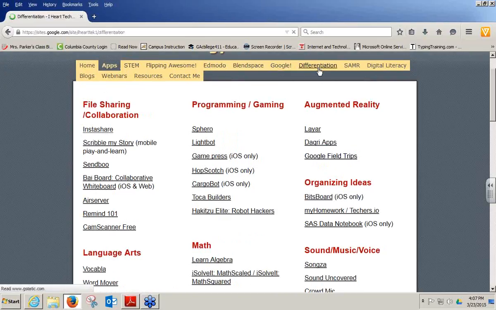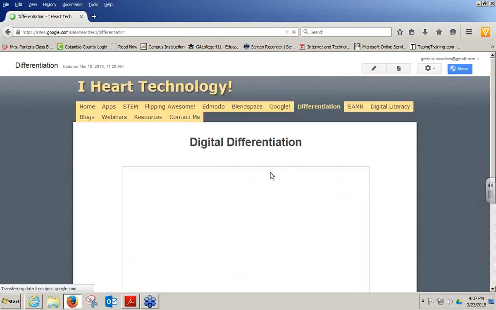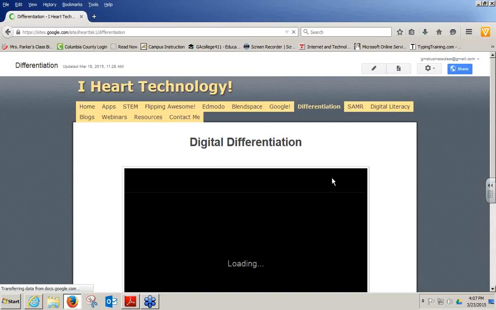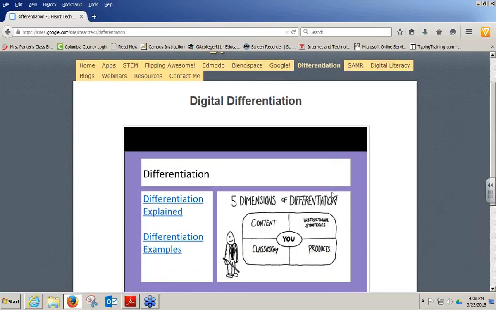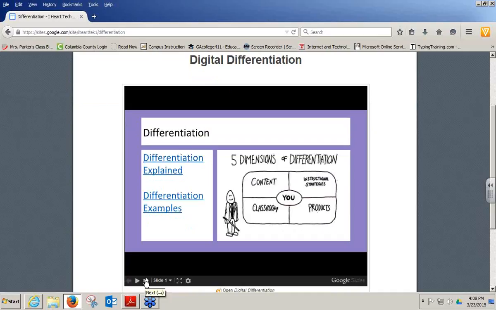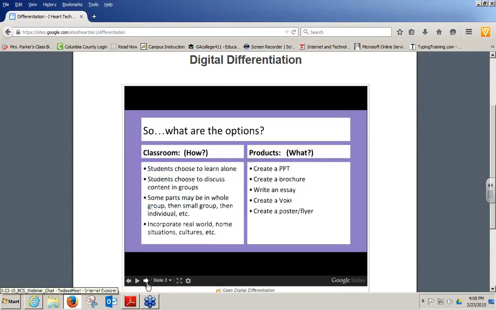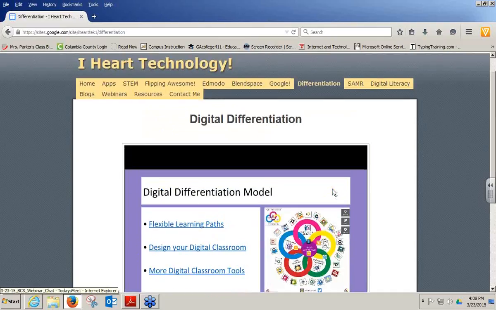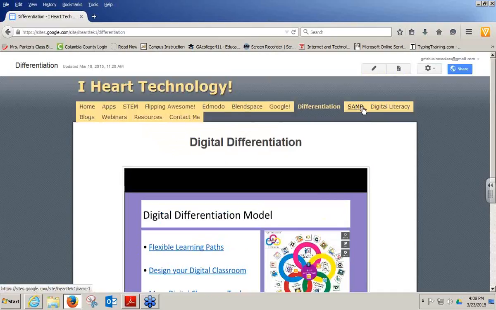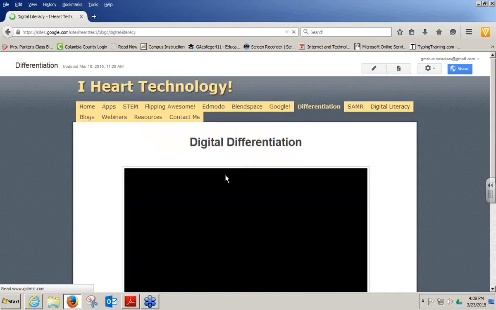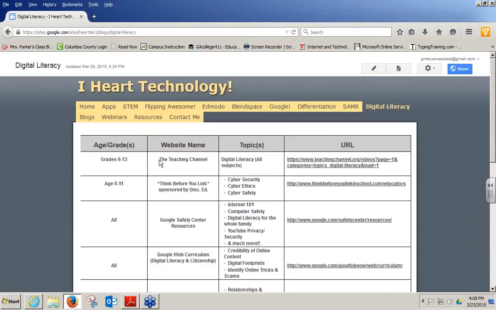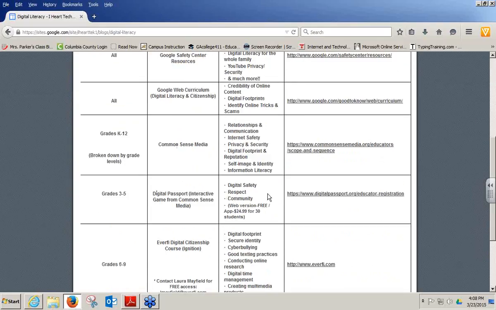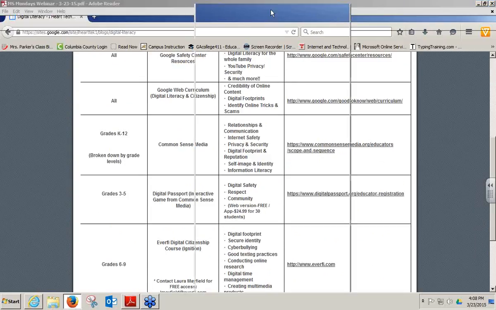Also, I have added a differentiation tab, and these are over some of the different pieces of information that I have gone over in a different one of my webinars. I just wanted you to have these right here, and you could see some of those different aspects we went over. And as you go through, digital literacy is what I was trying to get to. There we go. So you can see here I have them all listed out, what their topics are, what age groups they go to. They're all listed here as well. So I just wanted you guys to see that.